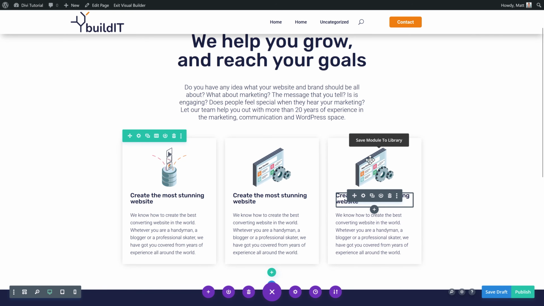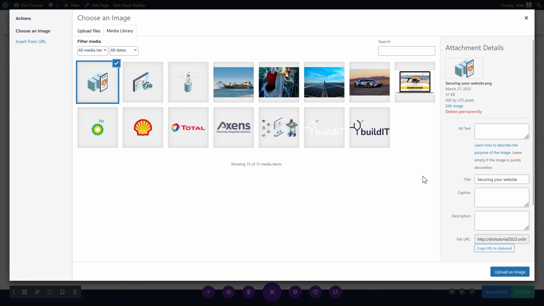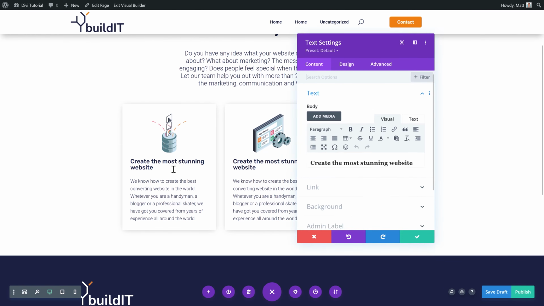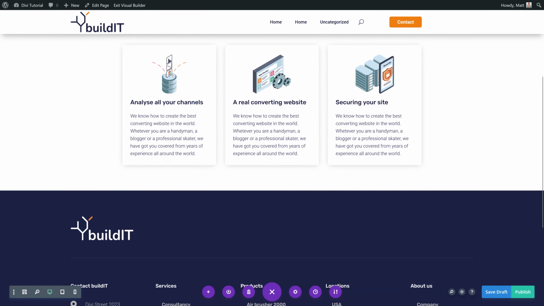Drop it over there. Change this one. Upload your file called securing your website. Press save it. Here we're going to change the titles to, for example, this looks already amazing.